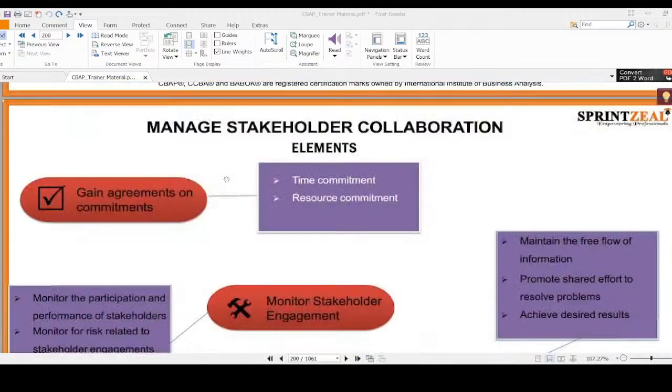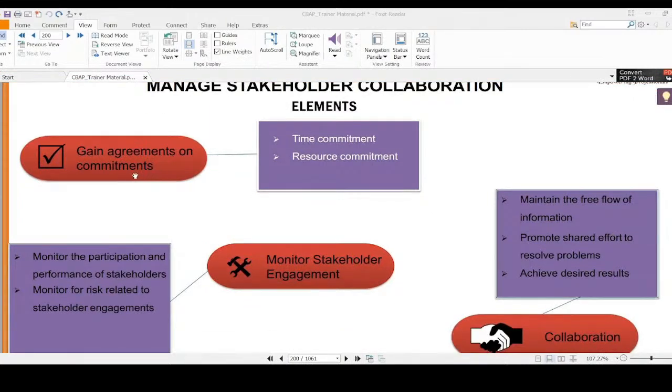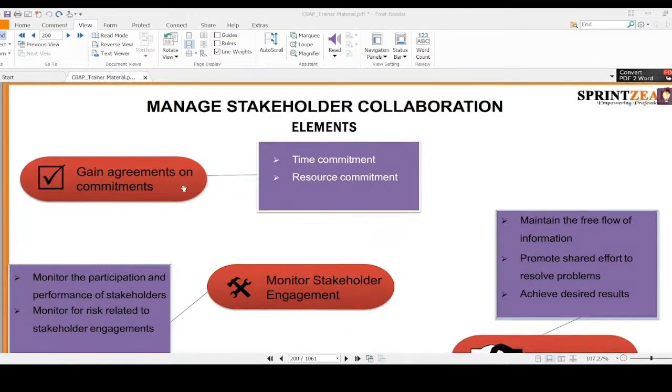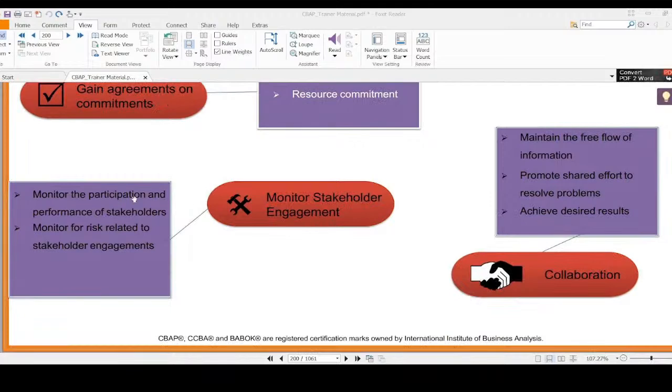Okay. There are various elements that one can keep in mind as a BA. You need to gain agreements on commitments, which is time commitment and resource commitment from stakeholders. Now we are talking about any stakeholder here. They are not specifically business stakeholders. So you might require time commitment, resource commitment. There is a monitoring of stakeholder engagement where you monitor the participation and performance of stakeholders also. You need to make sure that stakeholders are sufficiently motivated and encouraged to come up with their inputs. And you need to monitor for risk related to stakeholder engagements.